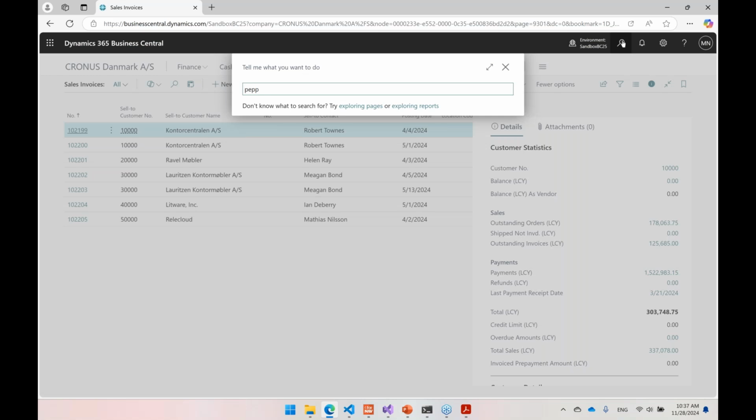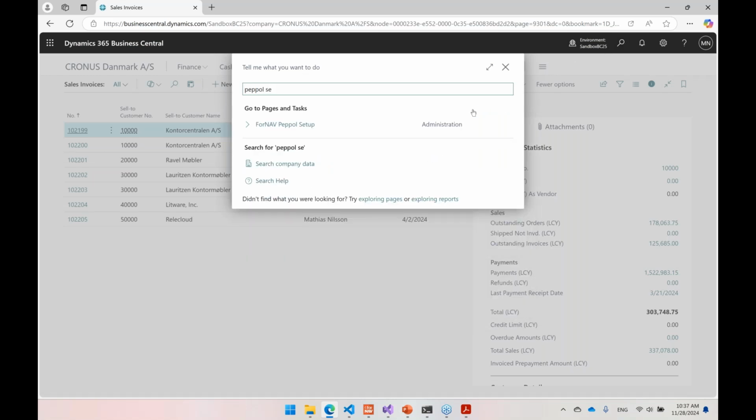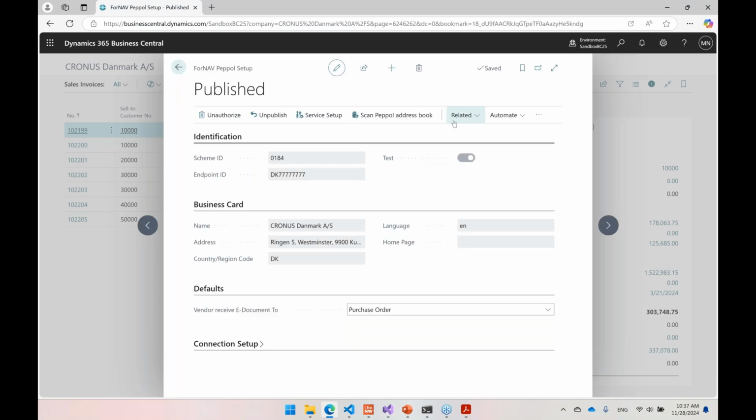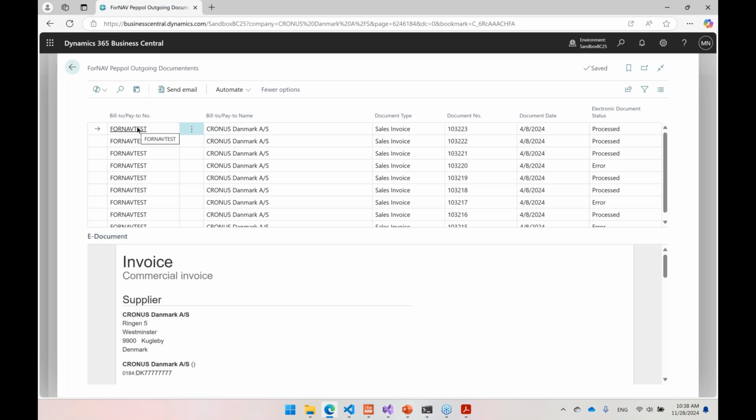If I go back to my Pepol setup, I can now go in and see what really goes on behind the scene. Going to related, and I can see the outgoing document. So hopefully I should have the Fornev test up here. The document is processed, and down here I can see a preview of what I sent in here.